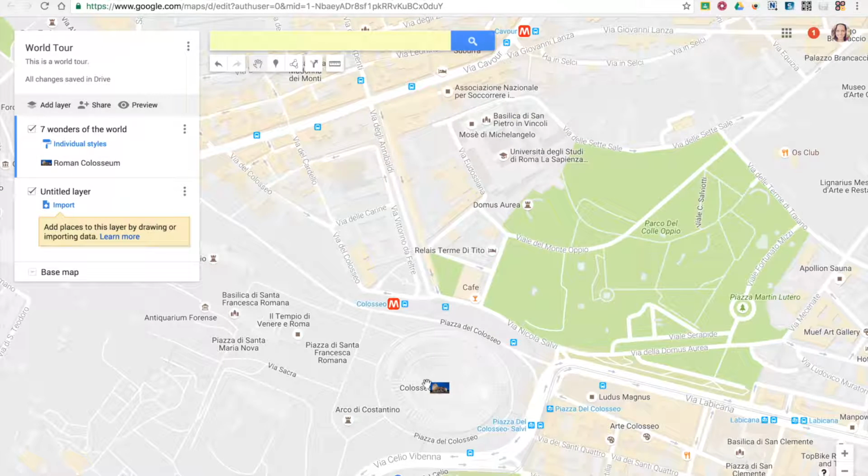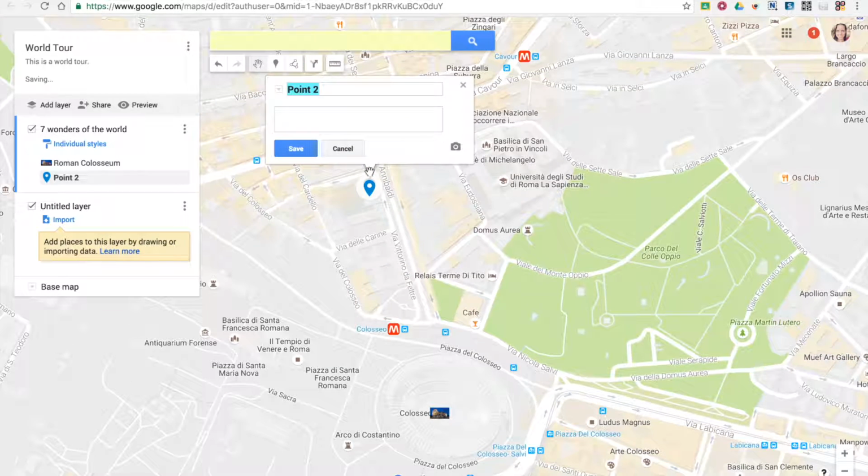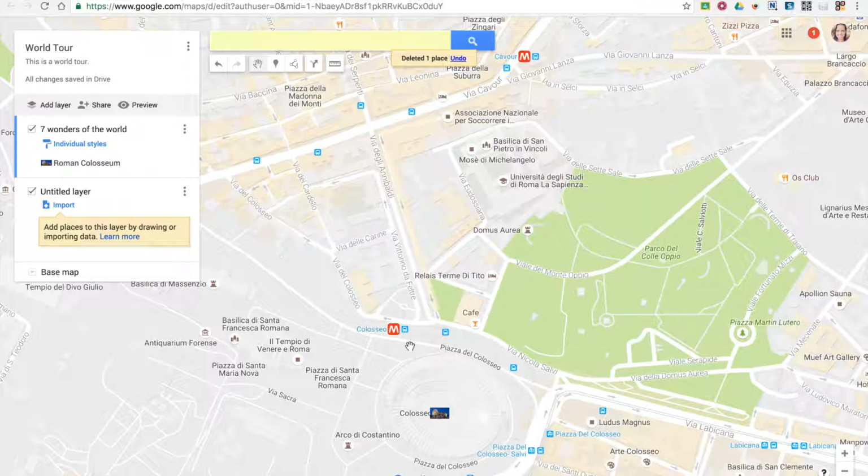So now my icon is appearing over here on my map as the actual picture of that particular place. It will also appear over here under 7 Wonders of the World, under that layer. So that is adding a marker by using the search feature. The other option, as I said before, was to actually click Add Marker, and you would need to know the exact location that you're looking for. So I would click, and I could give it a name, give it a description, and all the other information that we have looked at with the Roman Colosseum.